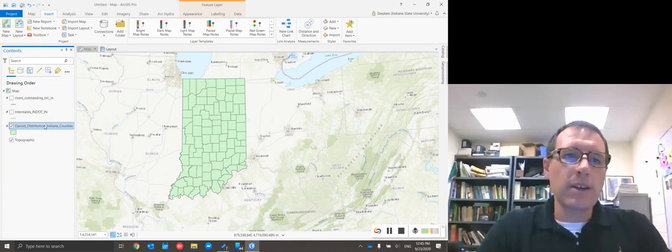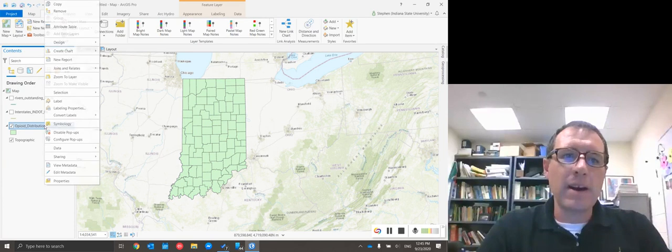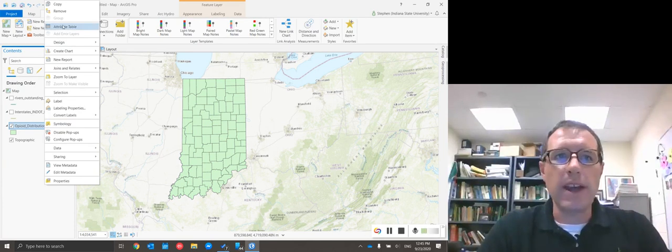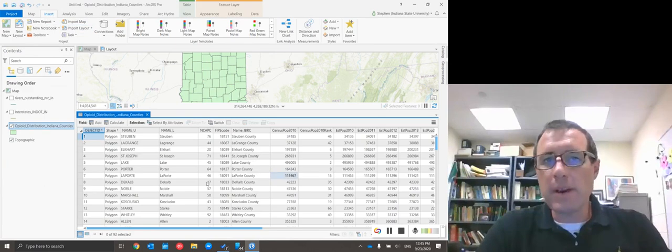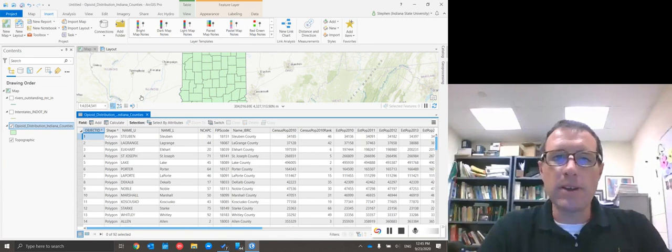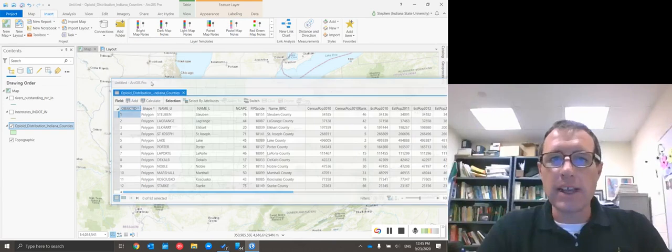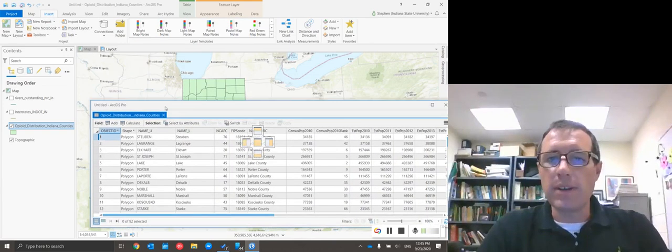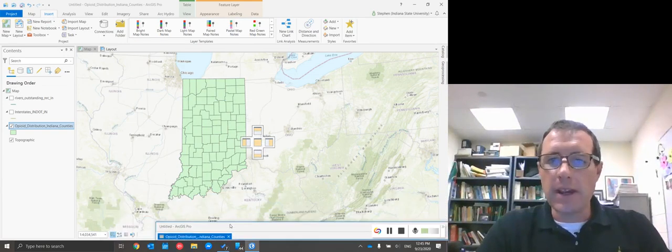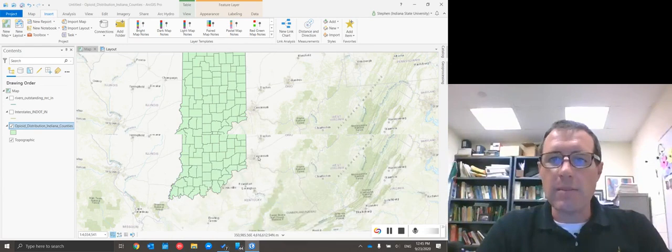So first we're going to look at the Indiana counties map I have here. We're going to right click on it in our contents tab and go to the attribute table. And this will open up the attribute table as a standalone window or a tabbed window down here. We can actually pull the attribute table out of this so that it does stand alone, which is convenient if you have multiple monitors, and then we can also make it snap right back in.